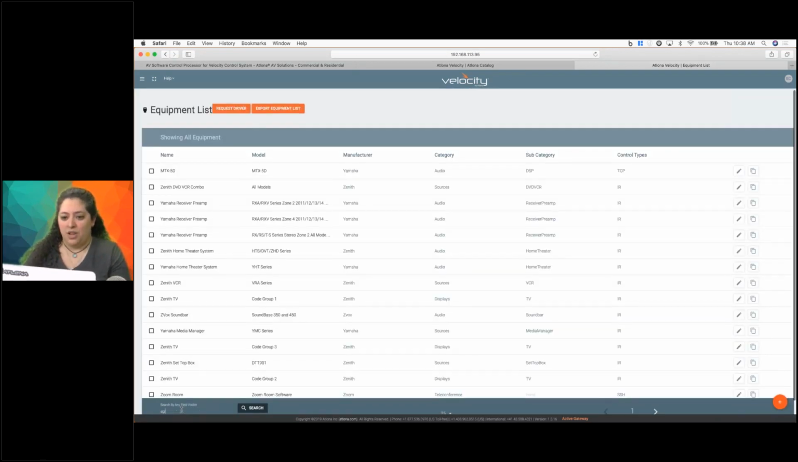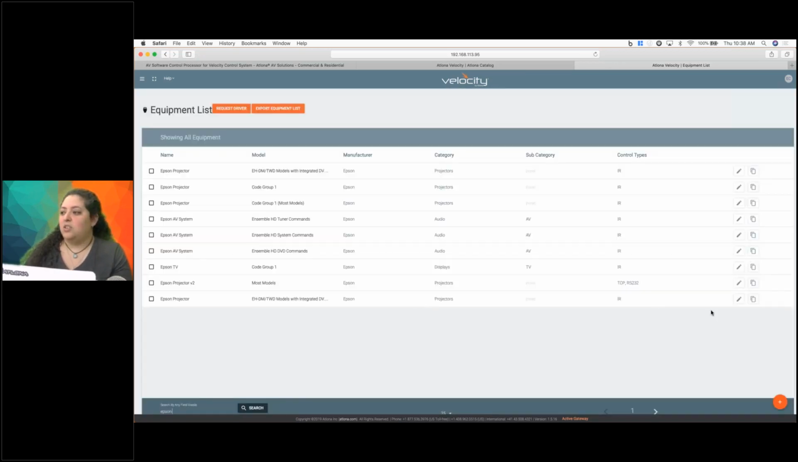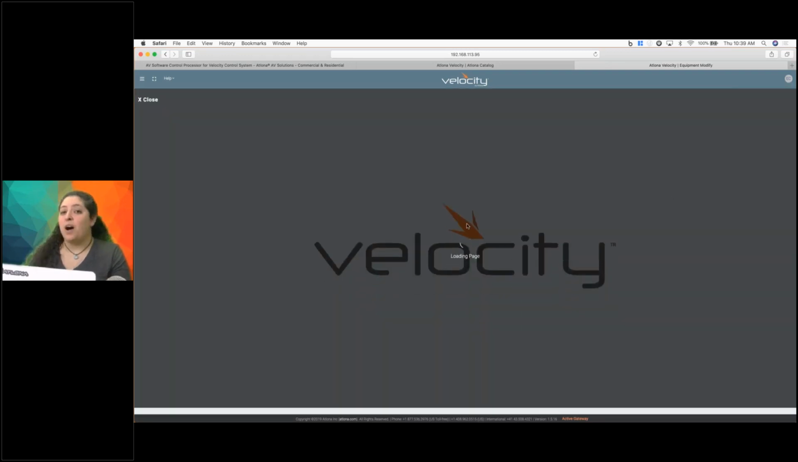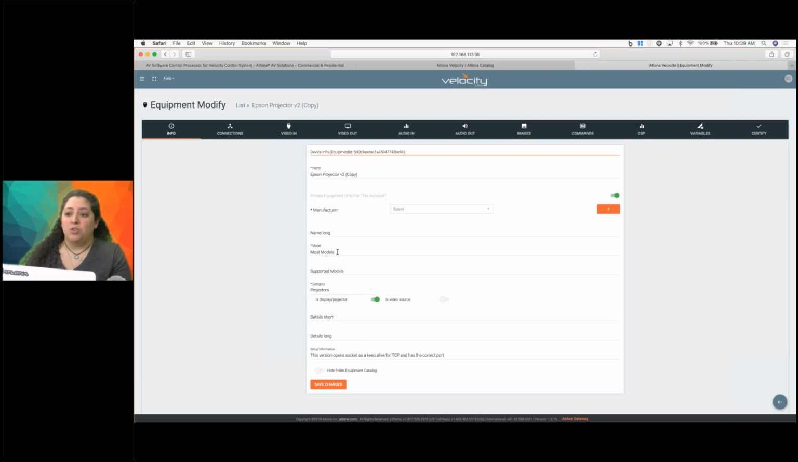I'll go ahead and go to Epson again. In this case, I'm actually going to copy that driver first, and now I have this copy. I can now go in and edit it completely. Maybe I know the exact model number of it, so I'm able to type in, I'm just making this up, some specific model number that needs some specific command. And all of these sections will automatically be filled out.